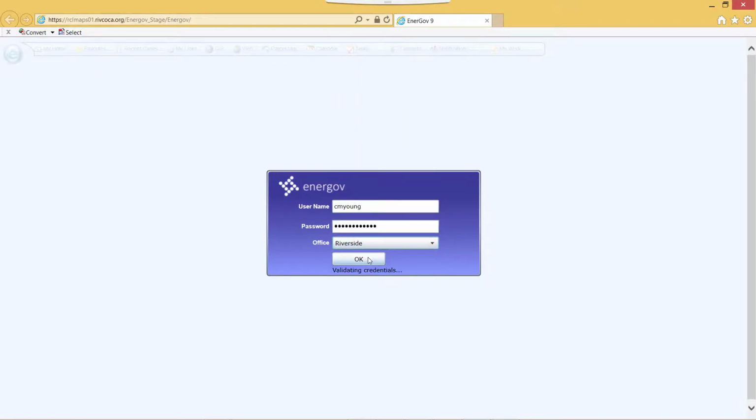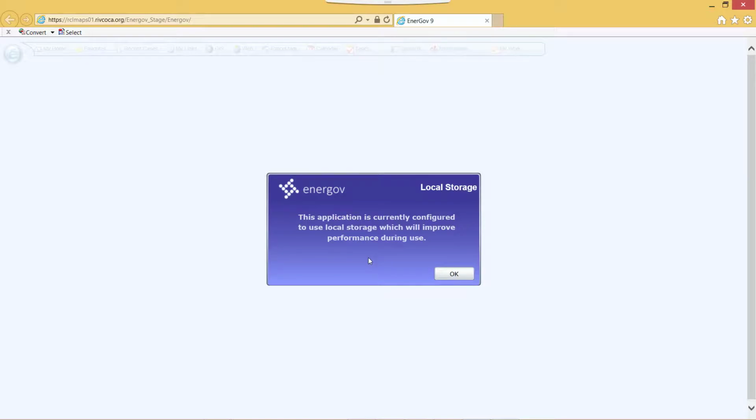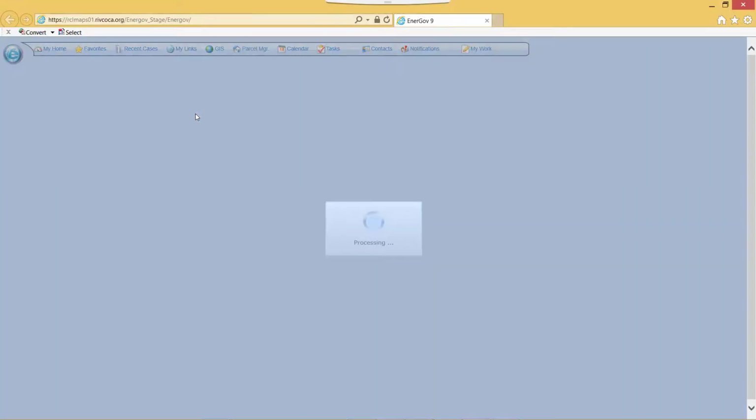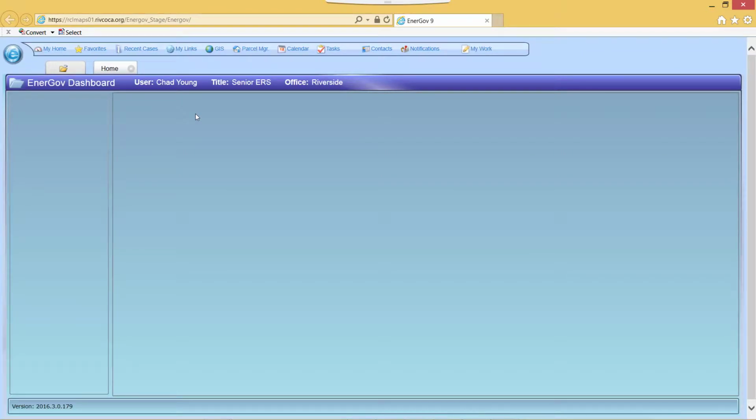The system is going to give you a prompt at this point, letting you know that it will be using local storage on your computer. Go ahead and click OK. Then a second prompt is going to pop up asking you if you want to allow Plus to use local storage. Again, make sure you click yes, and at this point you are logged in and ready to work.